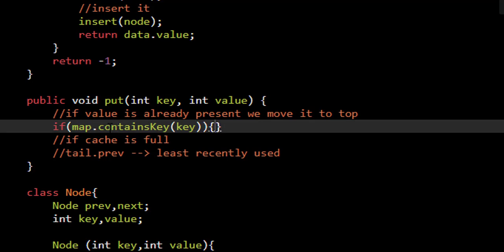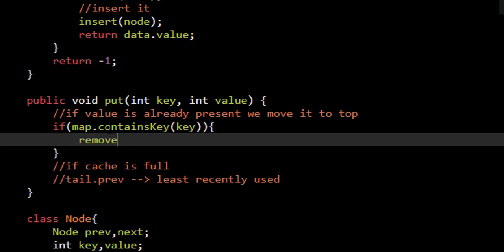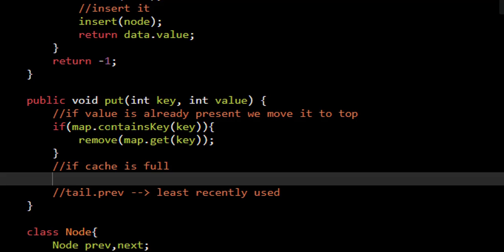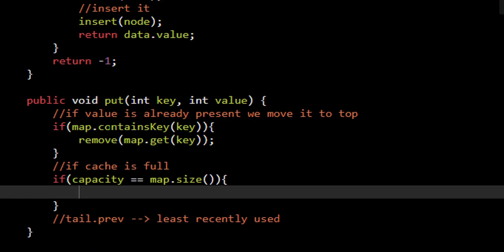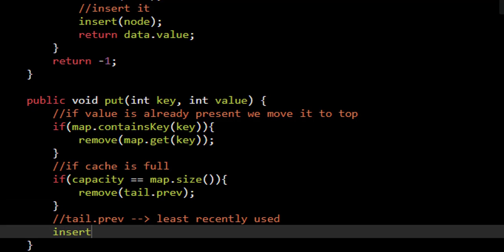So we'll jump onto the first condition and check if the map contains this key or not. If it contains this particular key, we need to remove this node, so we can directly remove map.get(key) from the linked list. Now if the cache is full, here we use the capacity variable that we defined. If the capacity equals map.size, that means all the cache space has been filled up. In that case, we also need to remove tail.previous. And now we just need to insert this node with key and value, so we can create this new node object with parameters key and value.